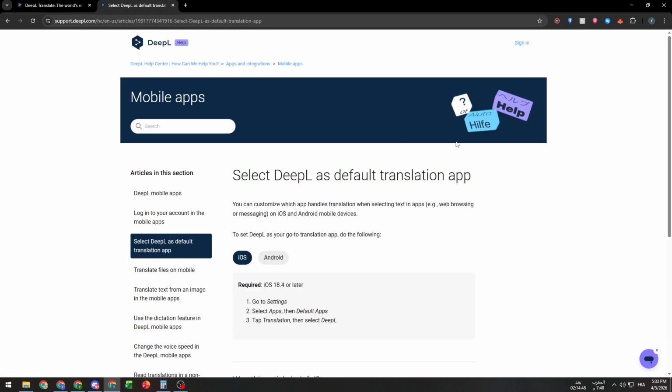In today's tutorial guys, I'm going to show you how to change Deepl app language on iPhone. This should be a very simple video, so make sure to watch it from now till the end so you can get the full information.